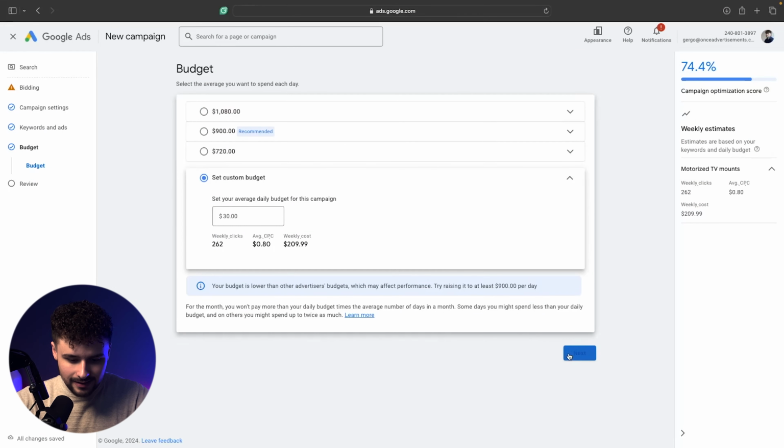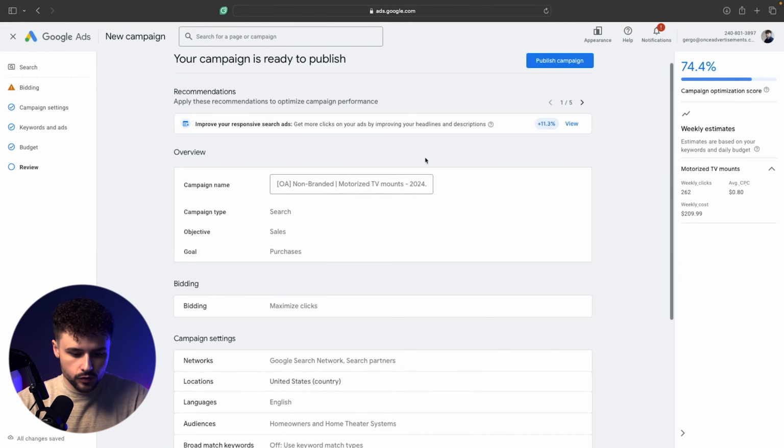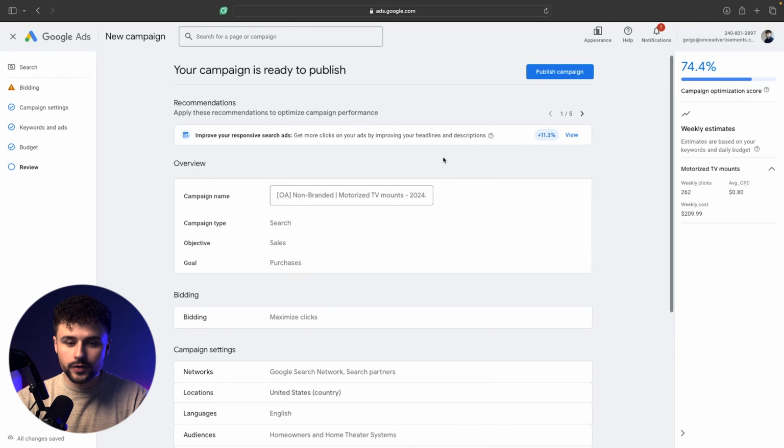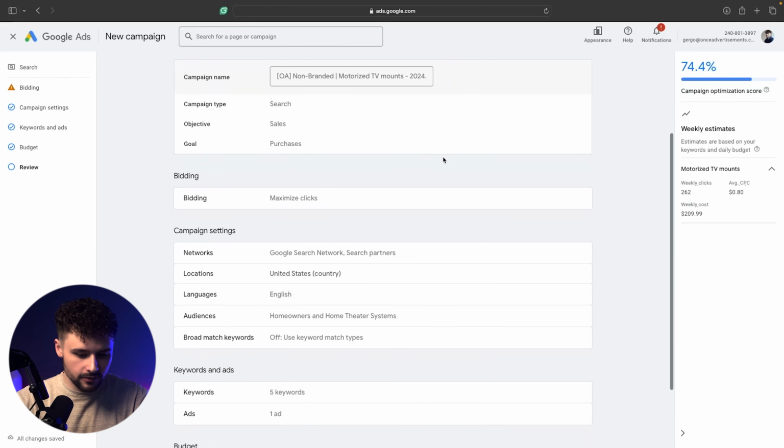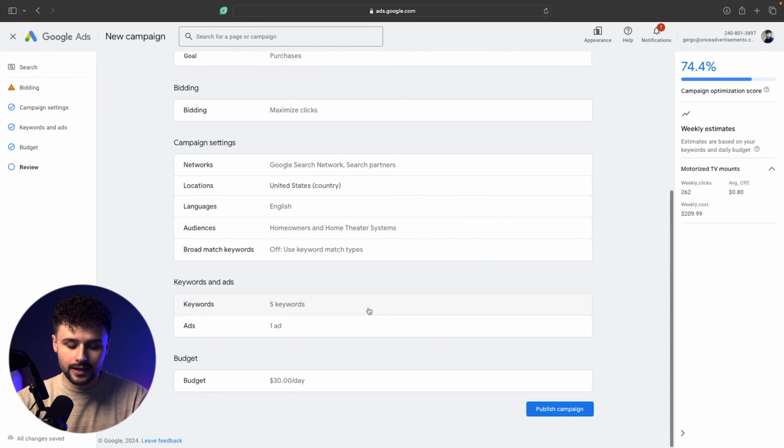Then just go through and click next. And then from here, all you need to do is publish the campaign. But before doing that, I highly recommend going through the review because there can be typos, there can be keyword mistakes that you do want to catch before going live with your campaign. Now, one of the things I do want to stress, especially if it's a new Google account you're doing this on, it can take up to 3 days for your ads to be shown. So don't be scared if you press publish and you won't see your ad for a while.